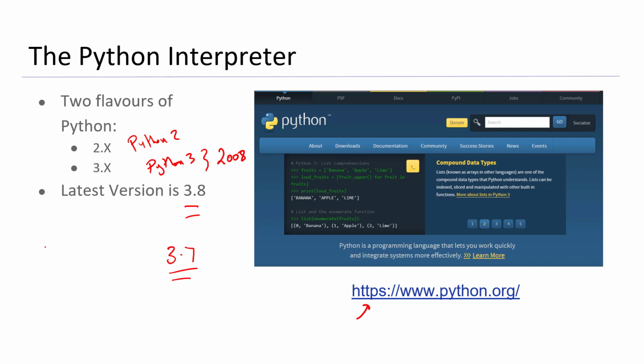One simple difference is the print function. In Python 2, print used to be a statement. So if you wanted to display something on the screen, you'd have used print and then double quotation marks and whatever string you wanted to print. This was in Python 2. This doesn't work in Python 3.